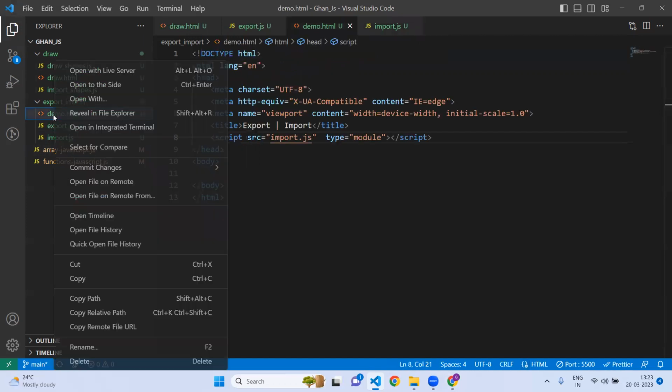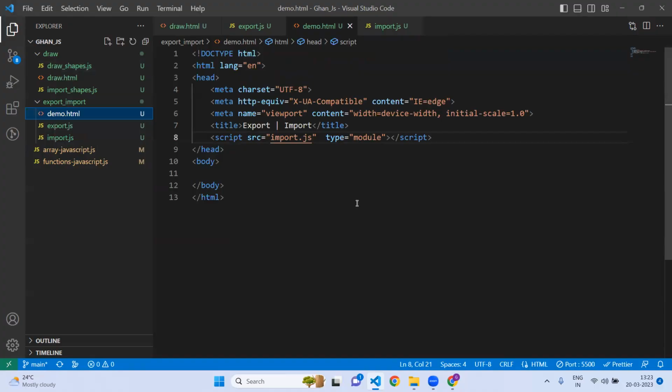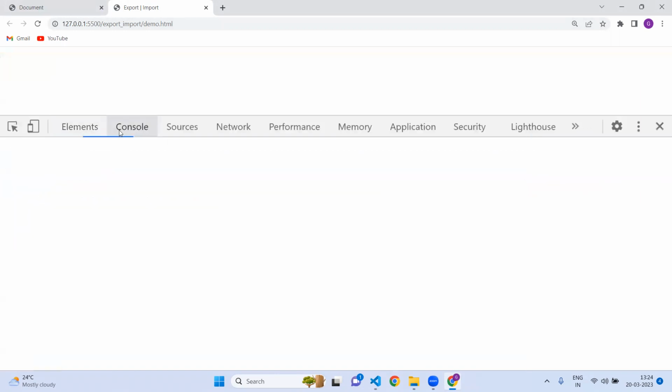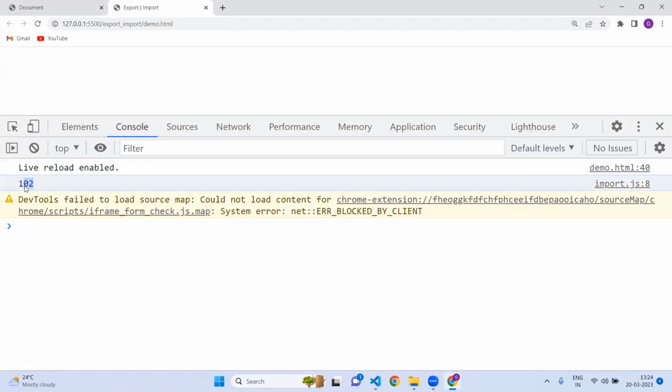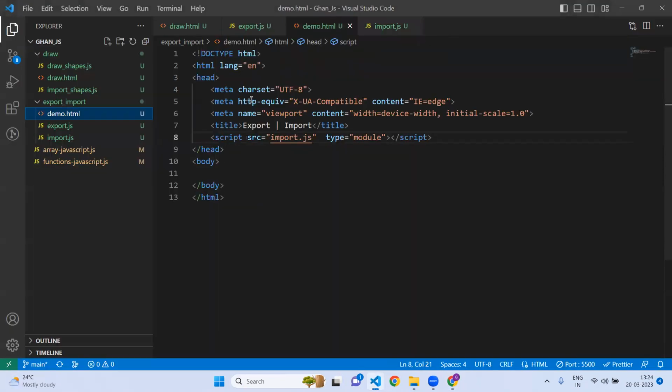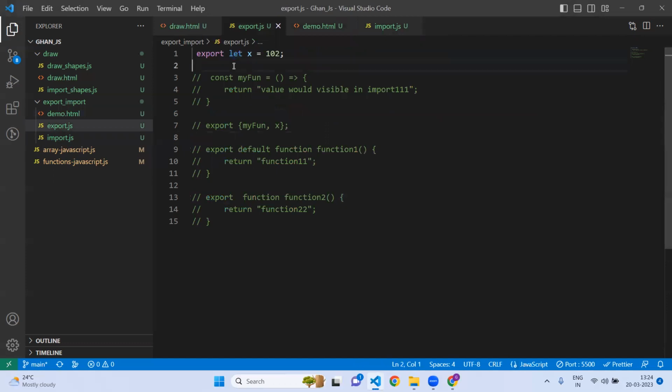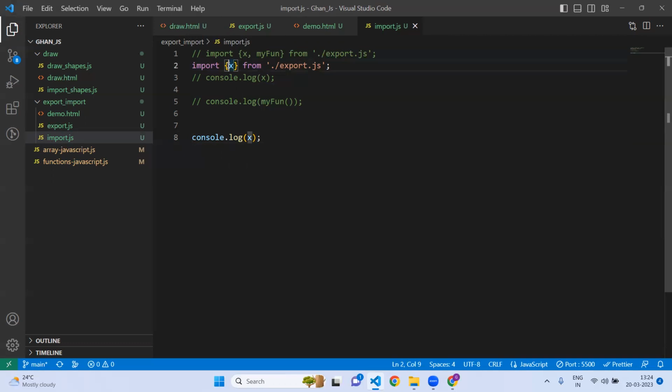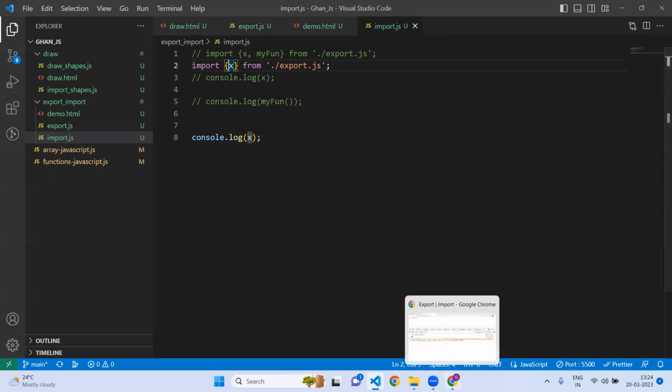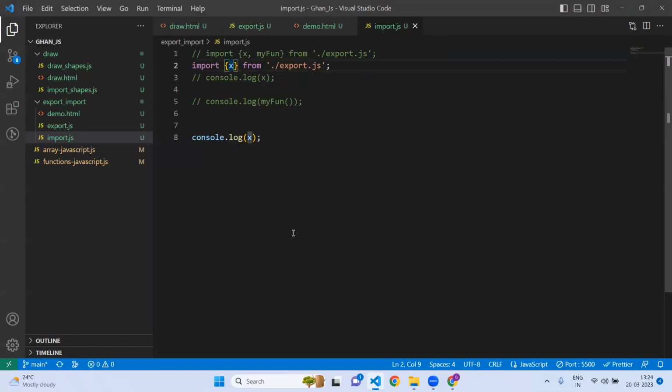I will go to the demo page. Right click and open the console. You can see that 102 is printed out here, because I have exported this variable value from this file, imported this variable, got it inside this module, and printed it. So you can see the printed value is coming over here, 102.